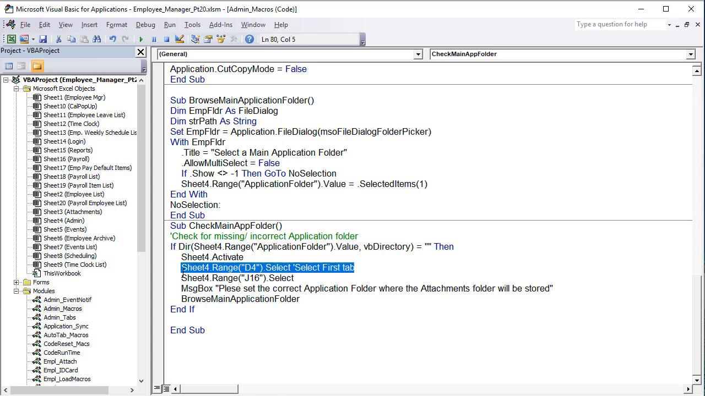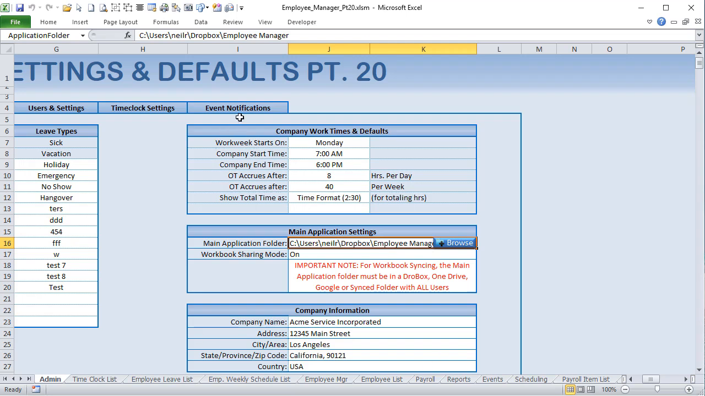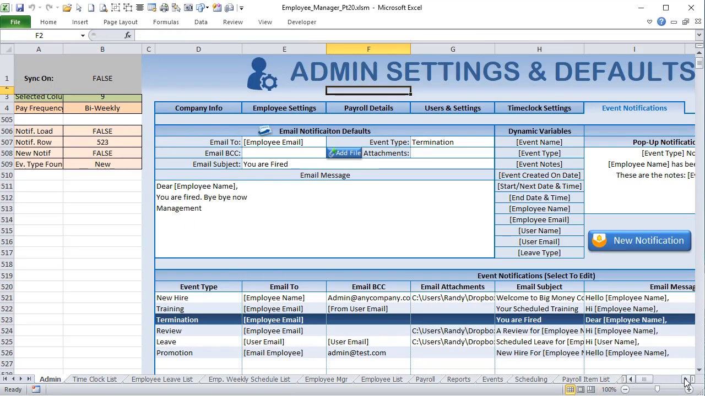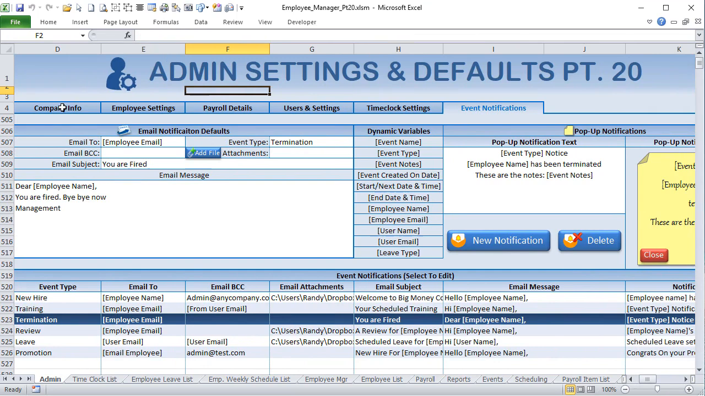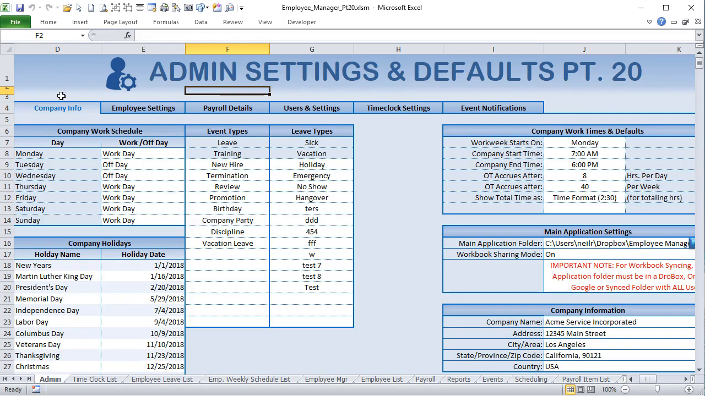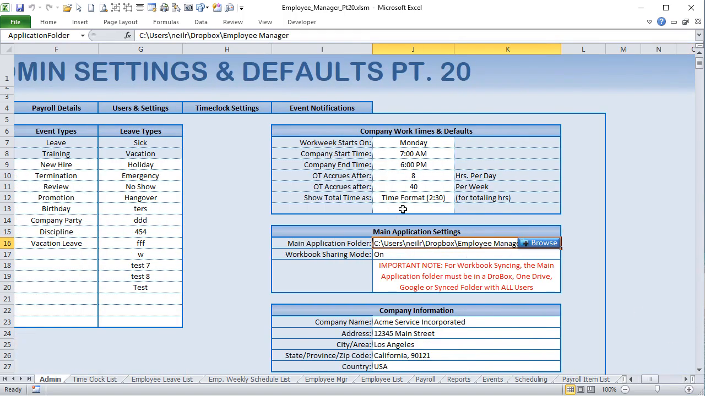Why are we selecting D4? Well, that's our first tab right here. Let's say we're on this one, right? I want to send the user to the main section, but I want to click D4. D4 is going to select that first tab, and I want to direct them right to here. I want to direct the user exactly what to do, where to do it. And in that case, we're going to select J16, and then we're going to run this macro.